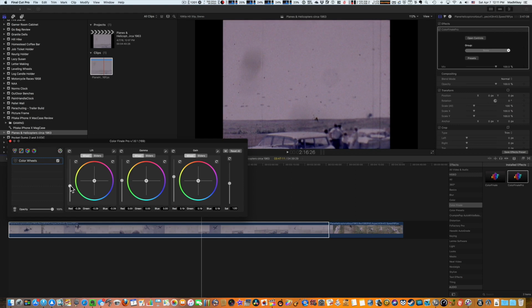You try to work with the lows and the highs first. When you change one, it will affect the other, so you kind of go back and forth. Then you can try adjusting the midtones. Now we'll try and adjust the saturation a little bit. If we go too far, you see the tint we get.